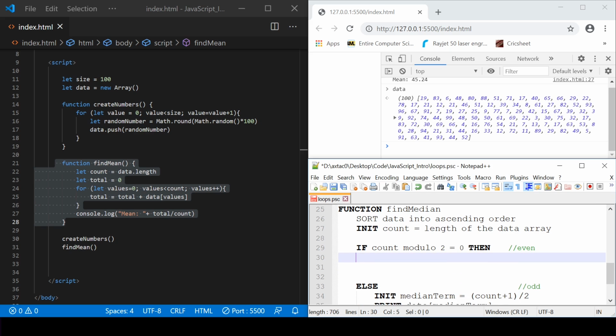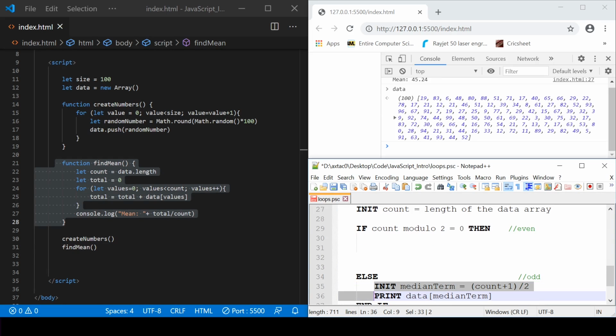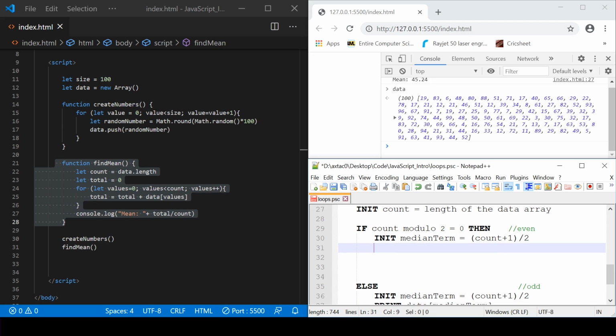Now the even case, well, it's not so simple. Because (n plus 1) divided by 2 is actually going to give us a value with 0.5. So we need to actually find the value that's less than that and greater than that. So we have to find two values and average them. So once again, we're going to init the median term. And that's going to be, say, like 40.5. So we need to find the lower value of 40 and the upper value 41.